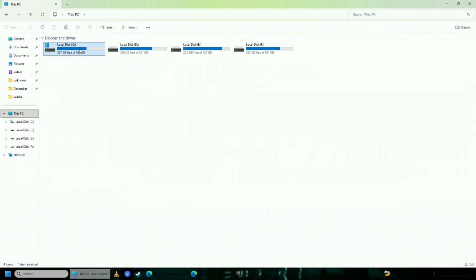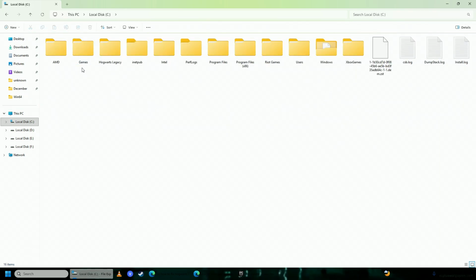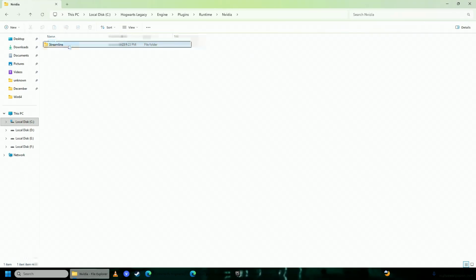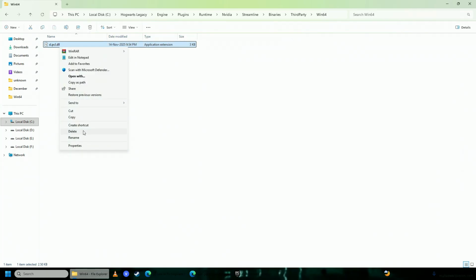After that, you're going to go to your Hogwarts Legacy's directory. It's in my C drive, but you're going to go to your directory, and then go into Engine, Plugins, Runtime, NVIDIA, Streamline, Binaries, ThirdParty, and lastly Win64. And here you'll have this file called slpcl.dll. You're just going to go ahead and delete this file.